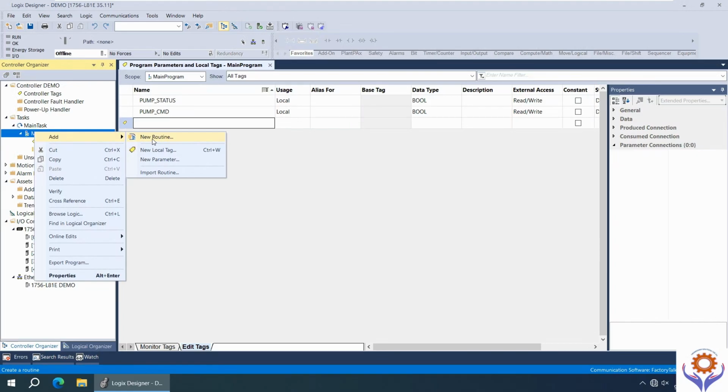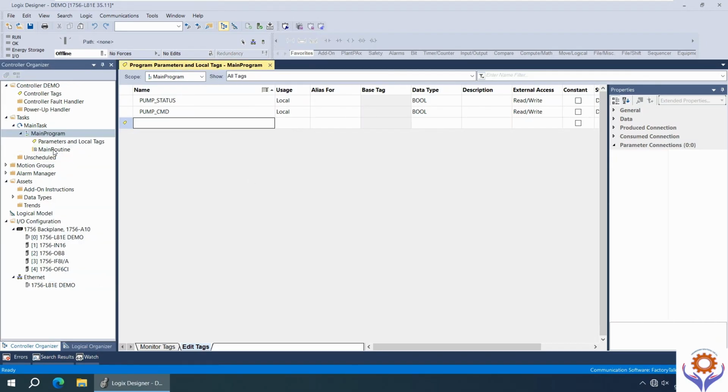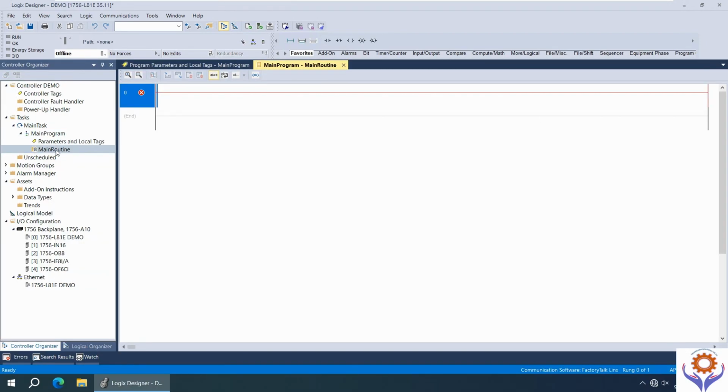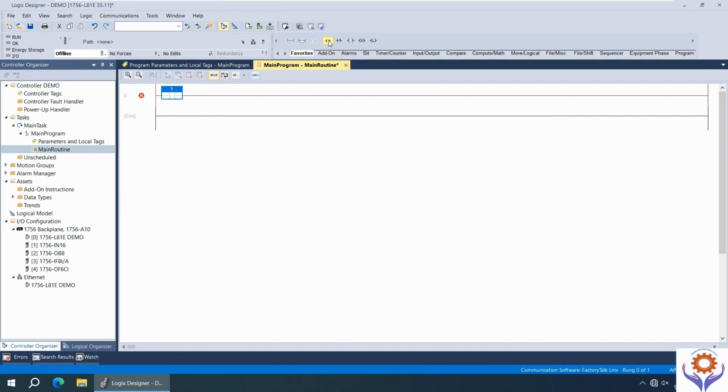Now in the main routine, this is the main program application. If you go for Siemens, you can tell that this is OB1. Similarly, you have here the main routine. From here, I'm just adding tags. Double click the normally open contact and one open coil, so it will be added directly.